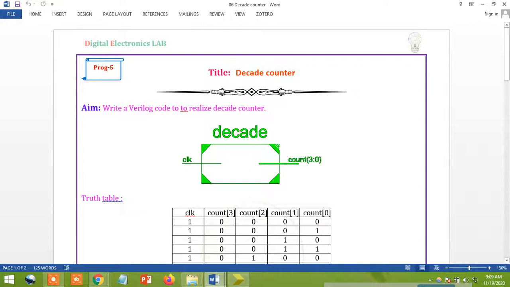Counter. So decade means what? I want to count from 0 to 9. After 9, I need to come back to 0. So next question, you can see that they are given one question: write a Verilog code to realize a decade counter. So we want to write the Verilog code.